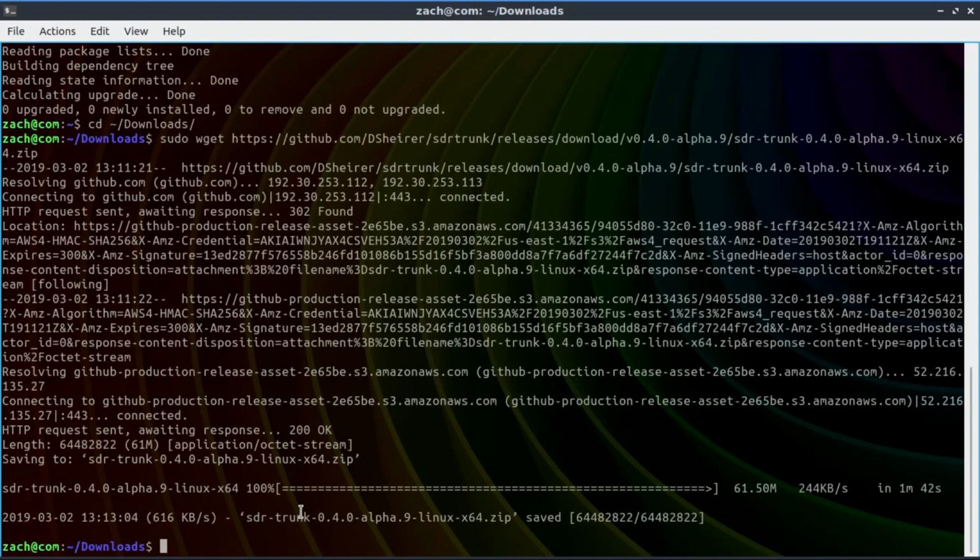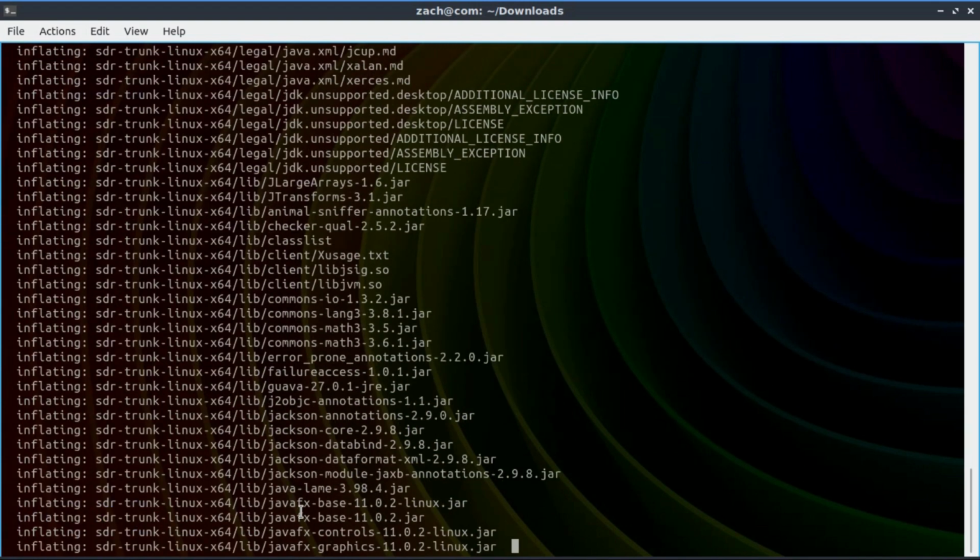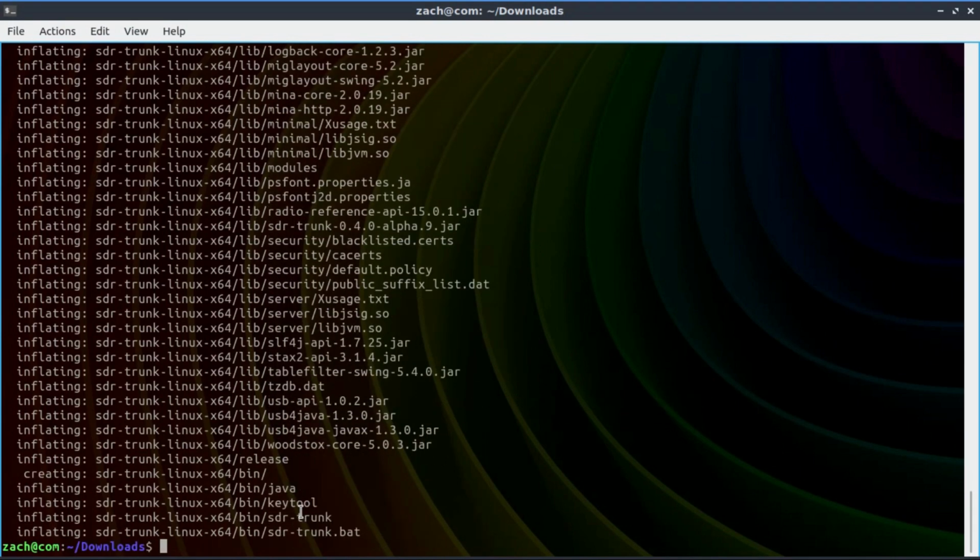And then we're going to unzip the zip file in its current location. So we're going to unzip, well, first let's list and see what's there. Yep, sdr-trunk is the only zip file, so we're going to unzip sdr-trunk, and again I hit tab to finish typing that out for me. sdr-trunk 040 Alpha 9, enter. That's going to unzip it in its place in a new folder.